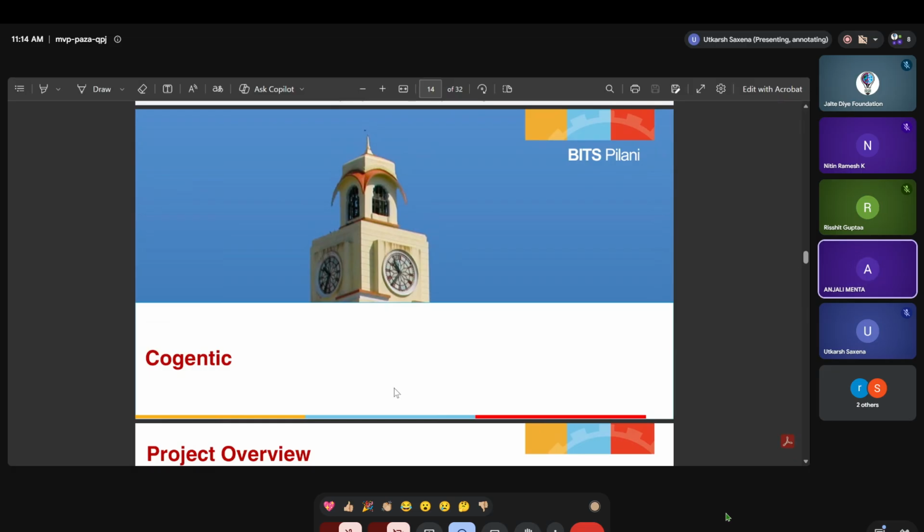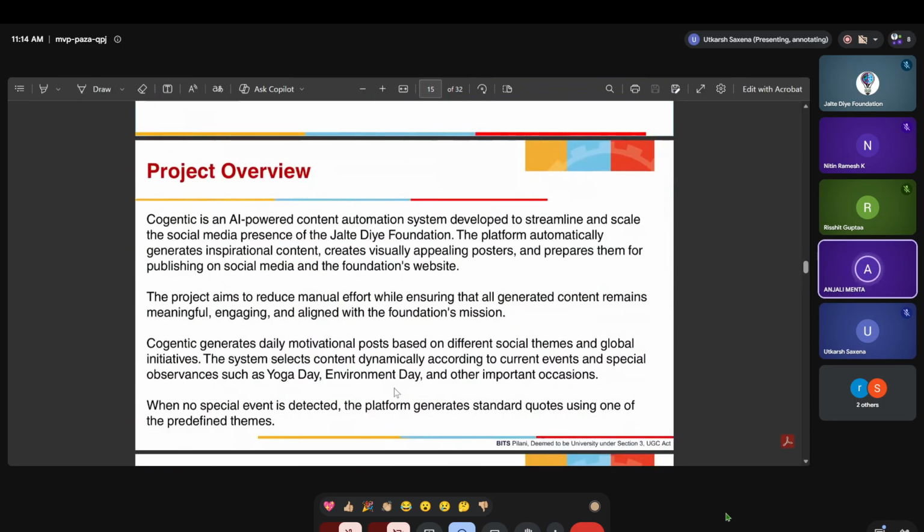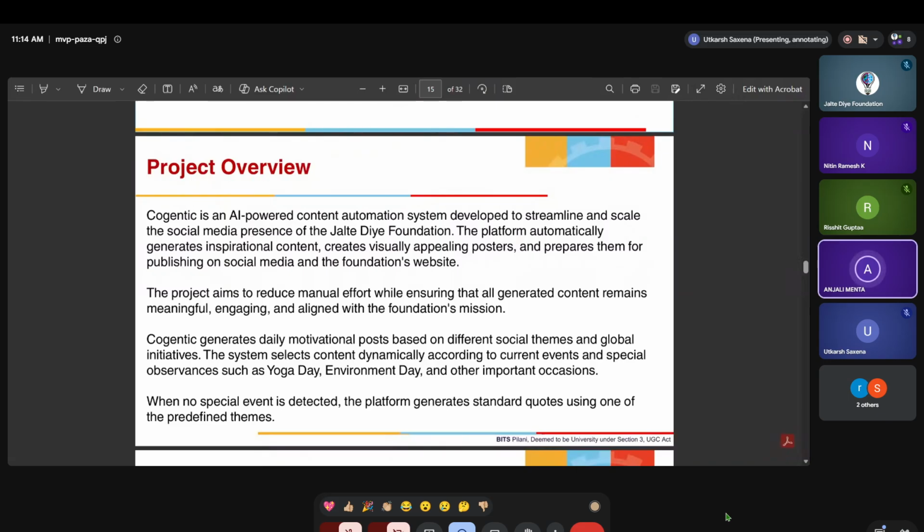we would like to introduce Cogentic, which is the project that we worked on. It's basically an automated image and content generation platform. So it's an AI-powered content automation system that is developed to streamline and scale the social media presence of the Jalte Diye Foundation. So basically, what the pipeline does essentially is we have a Python script to generate quotes and themes, and based on that, a certain background is chosen, and then we have an image rendering pipeline also to render the text that had been outputted from the Python script onto a pre-specified background.